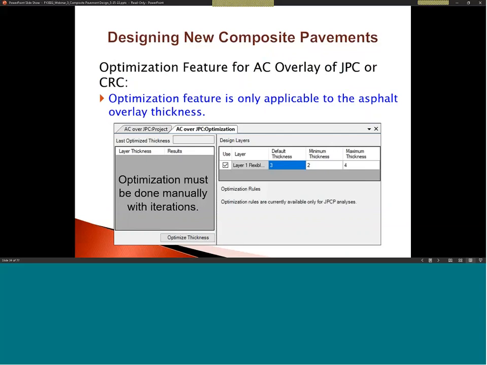The other item I want to note, for designing new composite pavements, is the optimization feature for AC overlays of a JPC or a CRC. The optimization feature is only applicable to the asphalt overlay thickness. So if we want to optimize our new composite pavement design using the thickness of the JPC or the CRC layer, which would be suggested, that would have to be done with manual iterations.